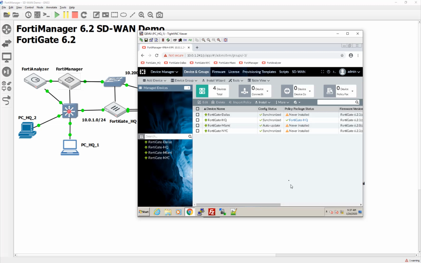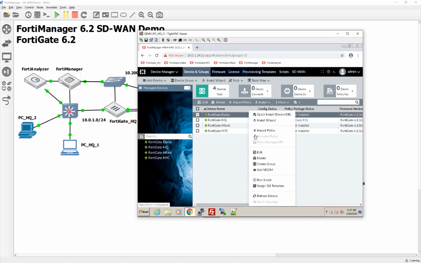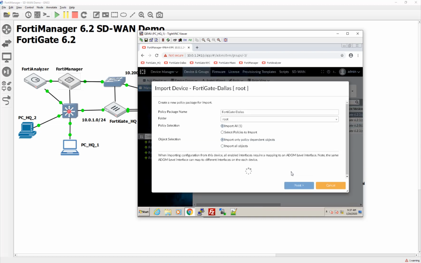Nice. But look what happens when we try to do it for these devices that don't have any policy packages. It should just error out. At least the older versions would.